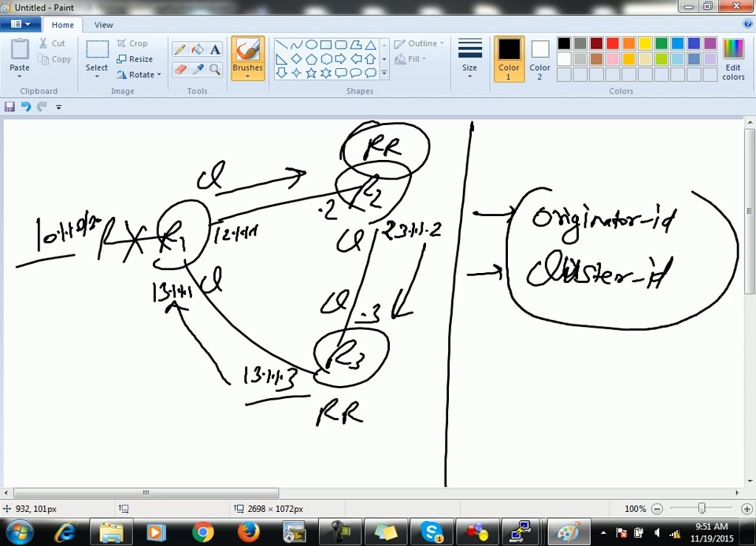Remember, these two attributes will be attached to your BGP updates only while it is giving an update to its IBGP neighbor. If updates are going towards an eBGP neighbor, then you will see that originator ID and cluster ID will be stripped out. Remember, these two things, originator ID and cluster ID, will be included in BGP updates only while giving an update to an IBGP neighbor. But if BGP is giving an update to its eBGP neighbor, then it will never add these two components in its outgoing BGP updates. Never ever. Same as local preference, if you remember, right?